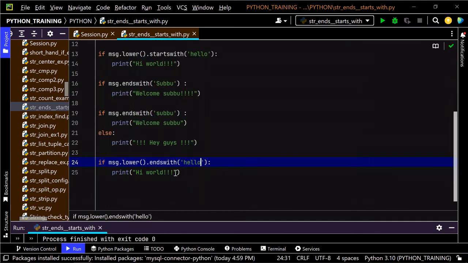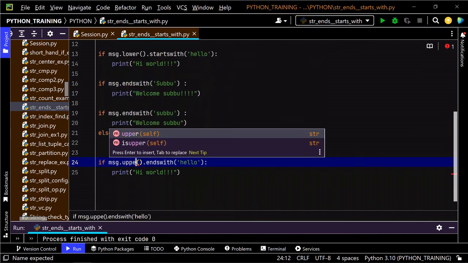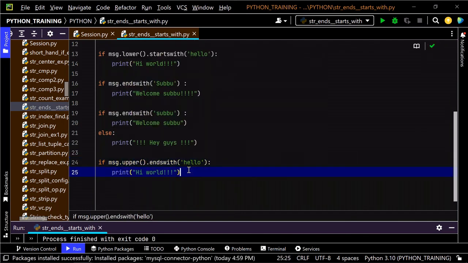Now if message dot lower dot ends with Subbu, or let's say, we can actually use upper to convert it to any case, then ends with. As I'm converting it to uppercase, I can definitely use SUBBU here, and then I'm just giving hi world. Okay, so now here I'm just giving print, this is for a reference. Okay, we are done with strings.